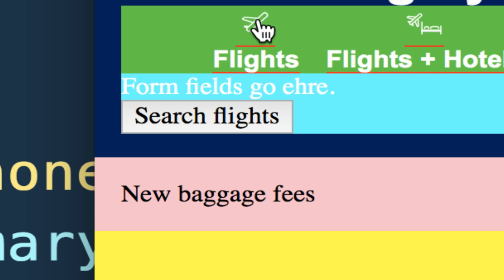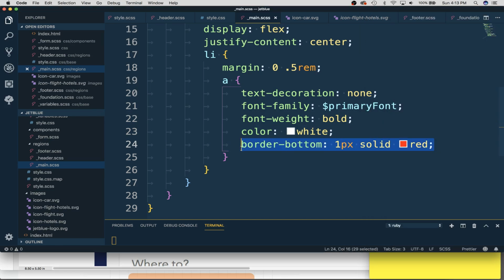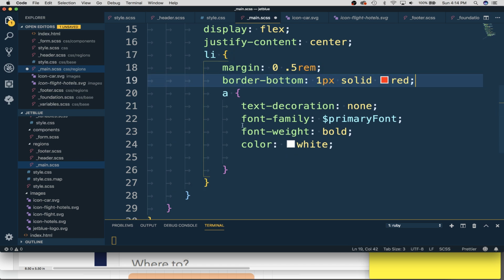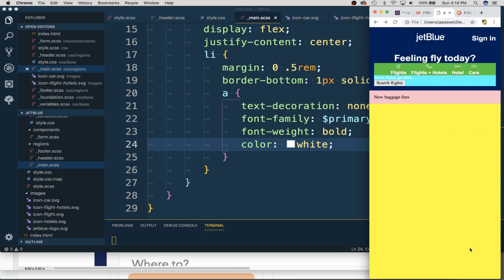I put a border-bottom on the icon and the text. It's all over the place. I don't think we can put border-bottom on the A tags. I think we're going to put border-bottoms on the LIs, not the inside text. Save. Oh, get out of the way. Refresh.